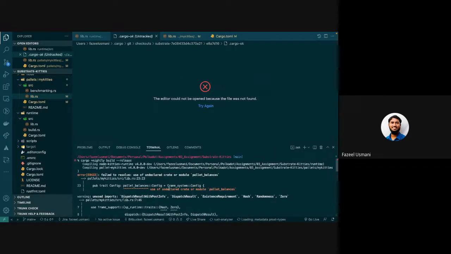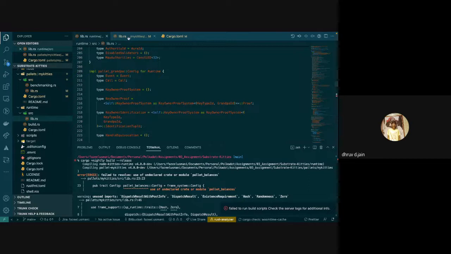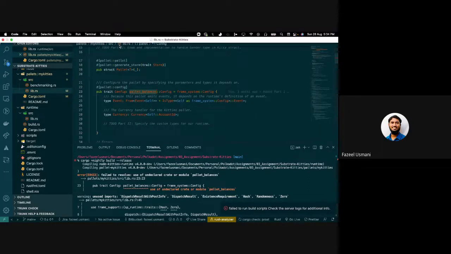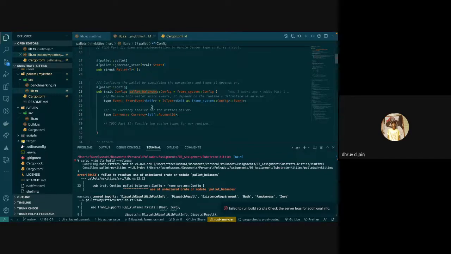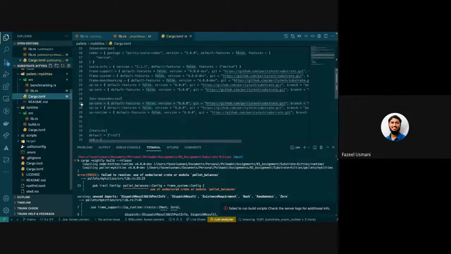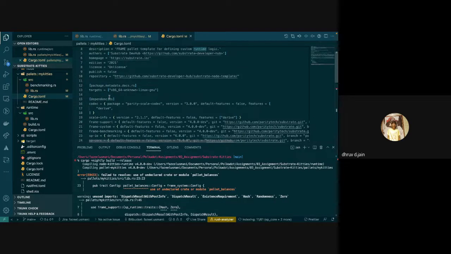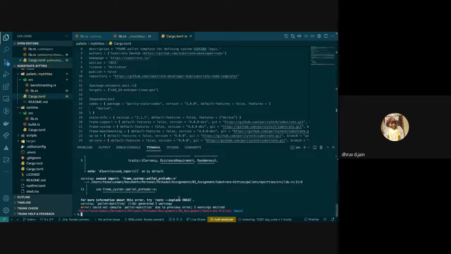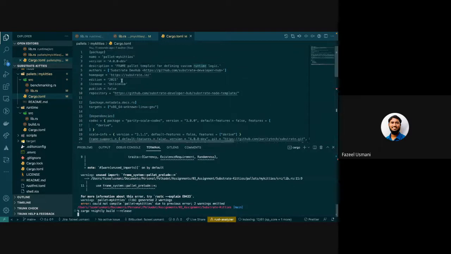Yes, use of undeclared create on module. Oh yeah, I know why. Why? Wait, what do you do? I have just closed this VS Code and opened it again. You're getting module again. How? I am not sure. Run again? It's not getting, man. We added it now. We already added in here, right?